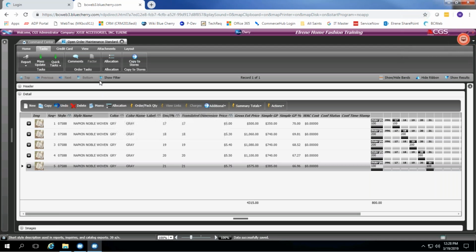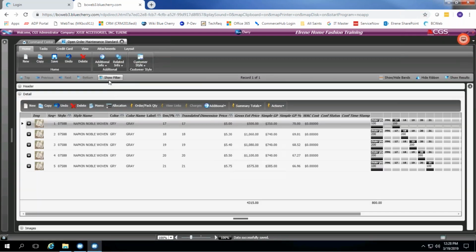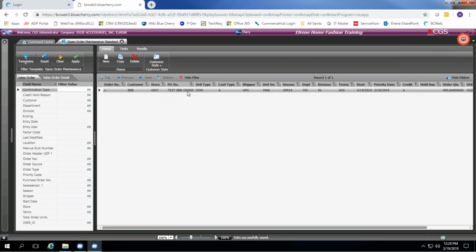Okay, so we talked about all of that. There's an allocation button as well, which, when we start talking about allocation, I'll discuss with David. So that's it. We do have an open order now. If I click show filter, we only have one right now. But at some point when you start entering the system, you're probably going to have hundreds, maybe thousands here, because I know you do have a lot of orders coming in on a daily basis.